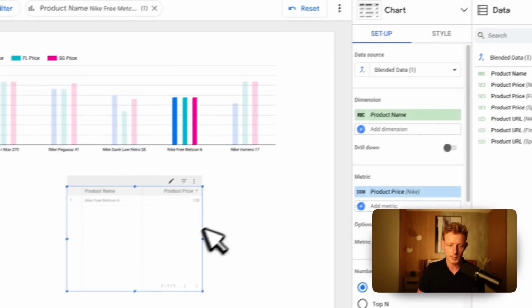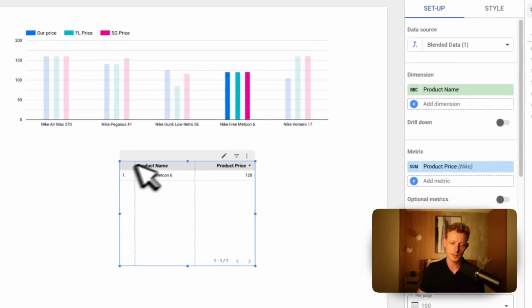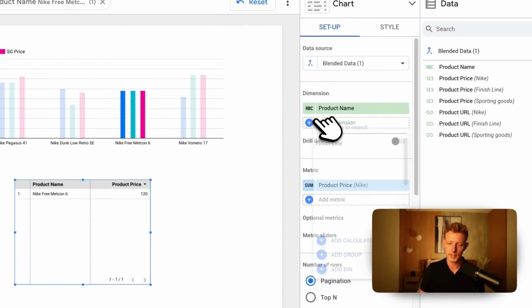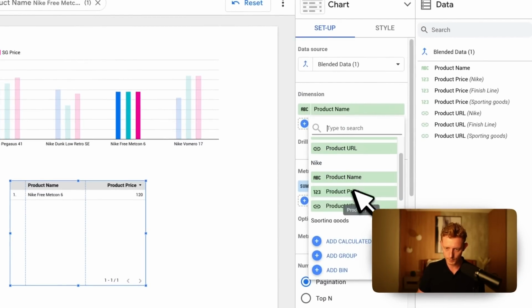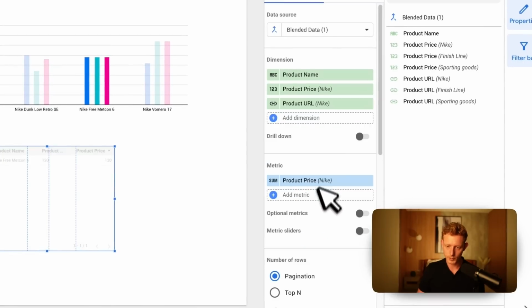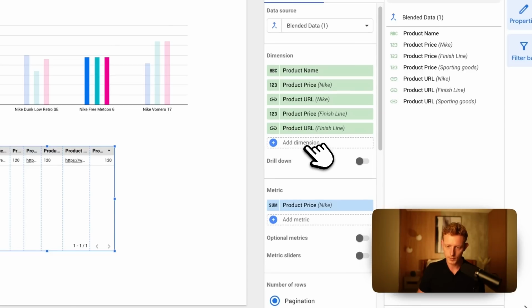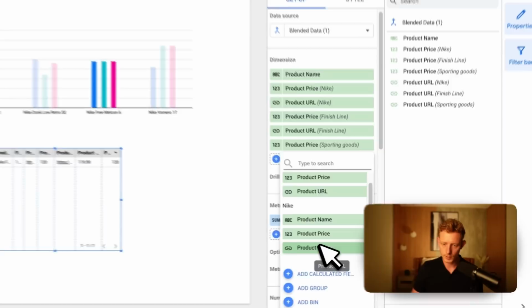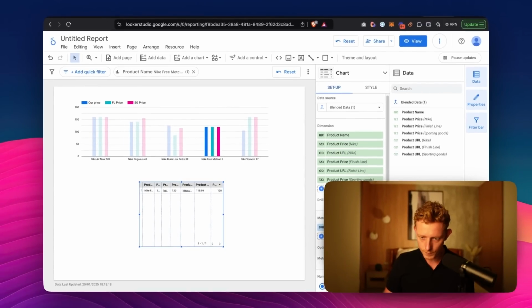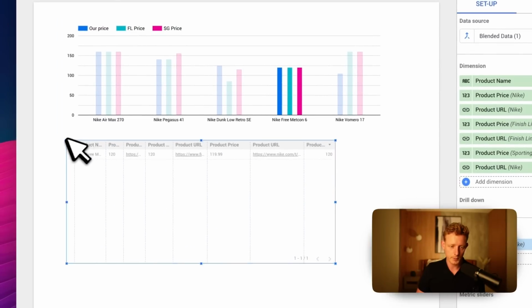Now we do the same thing. We use the blended data source, of course, and now we're going to add in everything in the dimensions because we want to map out everything there, right? So we can go first Nike, right? Product price, product URL, and the same for finish line, product price, product URL, and sporting goods. But again, we can make this a little bit bigger.